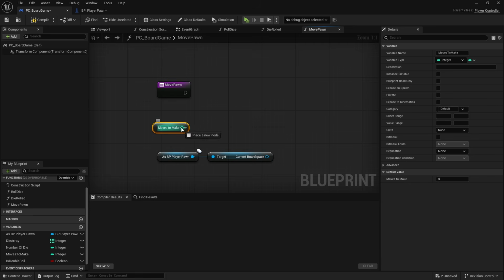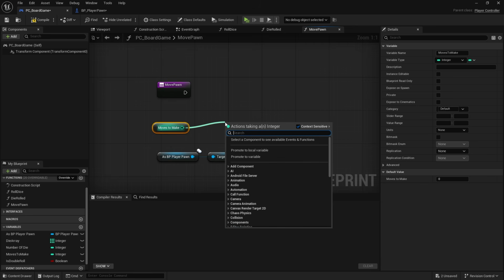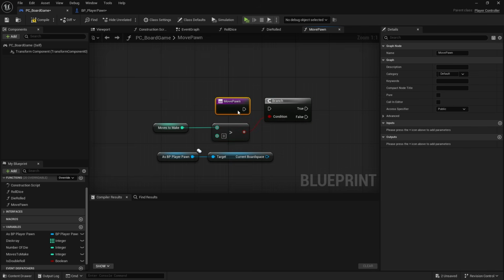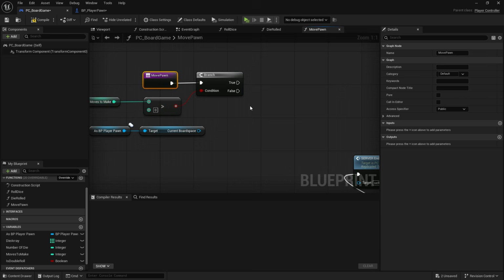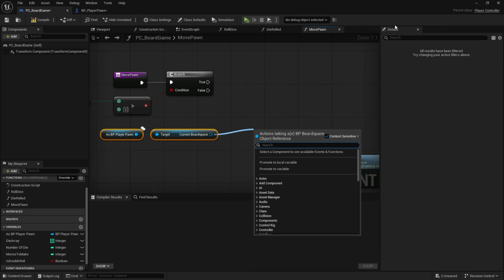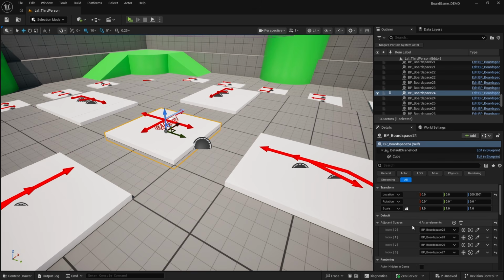So we're going to take moves to make, and we're going to say, is this greater than 0? If it's greater than 0, that means we've got moves left to make. So let's go into there. We're going to take the current board space, and we want to know its neighboring spaces. If you remember, right at the start of the course, we did an adjacent space array on our boards here. Eventually, we're going to make it so the player can choose which space to go to if they've got multiple choices. But in this instance, we're just going to make it go to the first one on the top here.